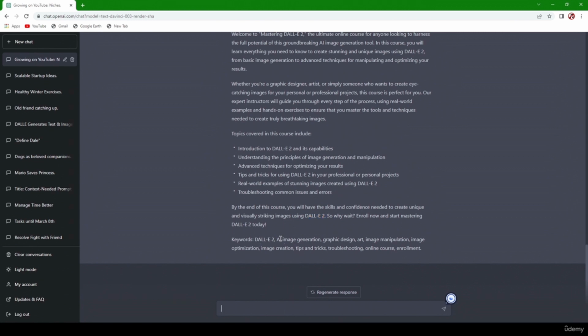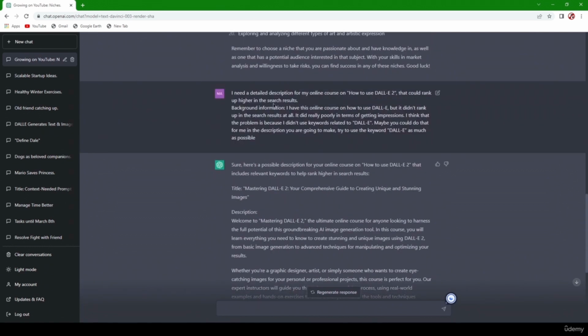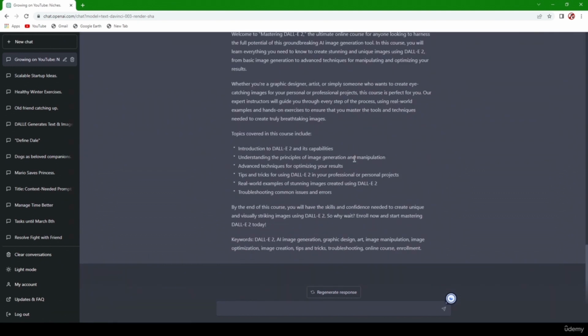Keywords: DALL-E 2, AI image generation, graphic design, art, image manipulation, image optimization, image creation, tips and tricks, troubleshooting, online course enrollment. Well, some of them are good, some of them not so good, but I mean, it's really good, right? So this is how background information can help ChatGPT perform better when offering you the output. I basically told it that I didn't use the keyword DALL-E that much, and it did it for me. Basically, it did a very good and SEO friendly description. SEO, in terms of search engine optimization.